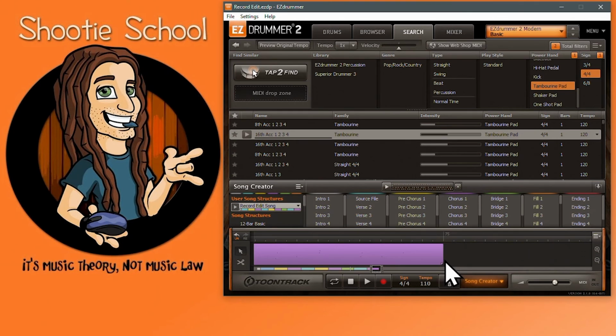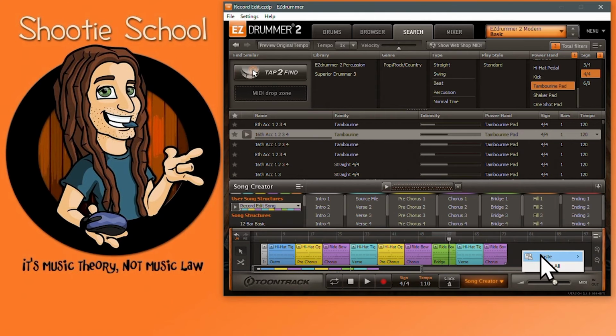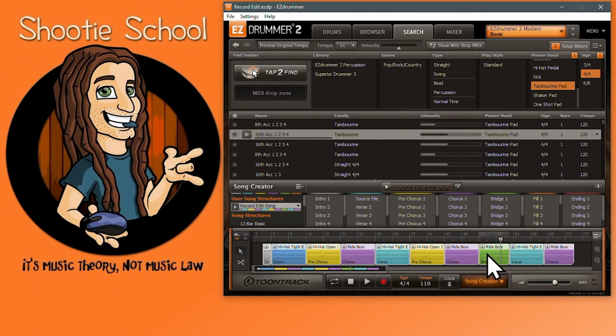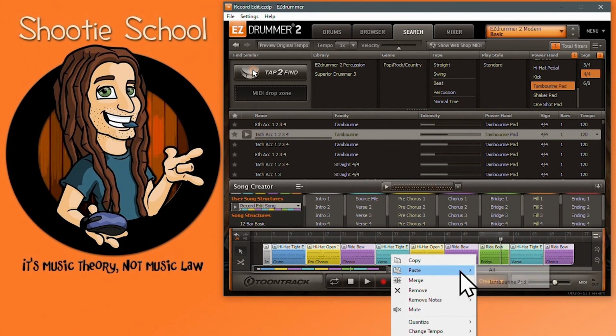Now, if I wanted to select every MIDI block on a song track, I could right-click on an empty space and select Select All. At this point, we can make global adjustments to every MIDI block with the right-click menu. I still have that tambourine in my copied memory. I could paste it to the whole song if I wanted, like this.